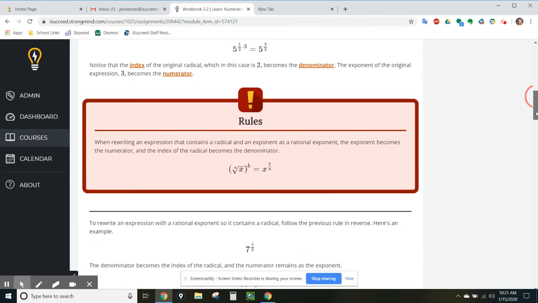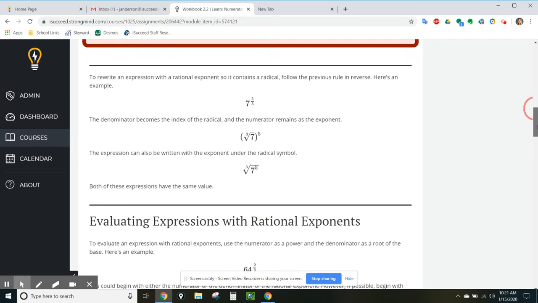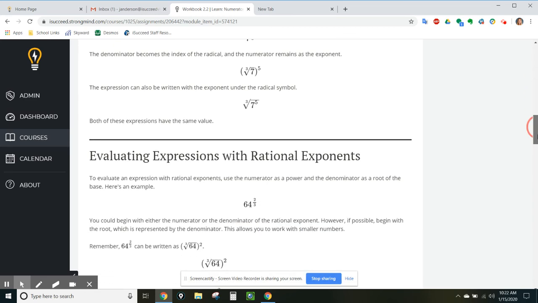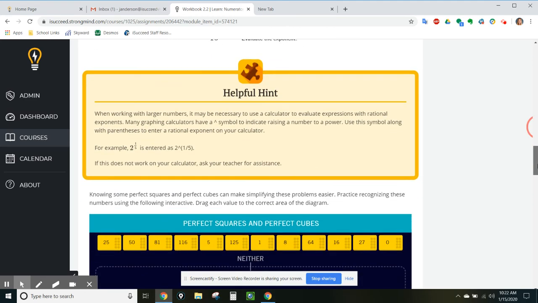There's these red boxes that tell you rules. These are so important. You should be writing these down in your notes. Don't just look at it and then move on. You want to be writing things down, taking notes. Just like you were in a regular classroom learning from a teacher, you'd be writing down notes also. So read through all these examples, write down these examples, read these boxes.